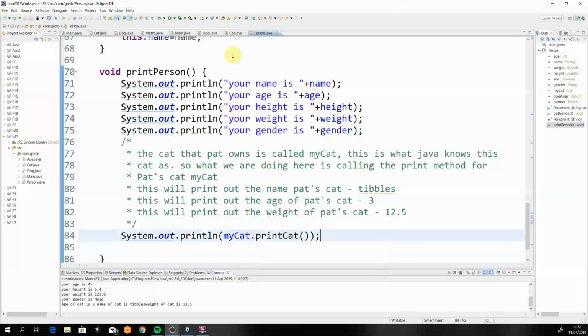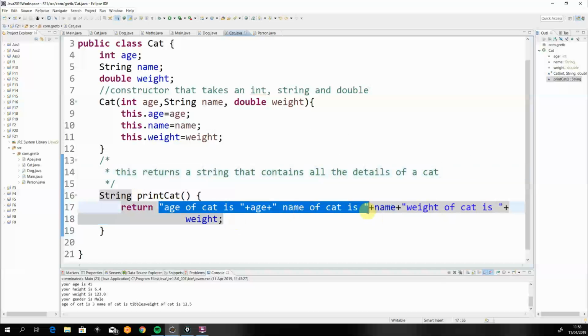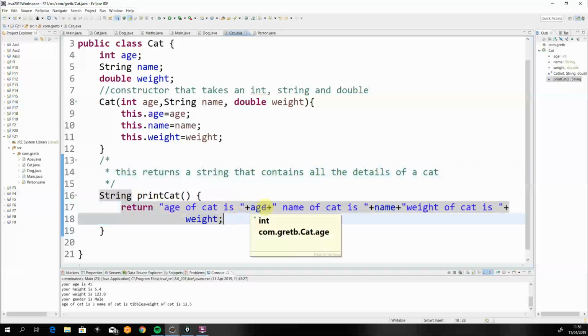Okay, it's the cat Tibbles. What does it do? So string print cat. So that means it returns, now I just have, so that is a string. So it's returning that string. So age of cat is 3, name of cat is Tibbles, weight of cat is 12.3 or 12.5. Okay, so that returns all of that.